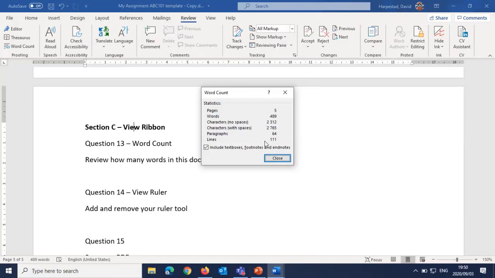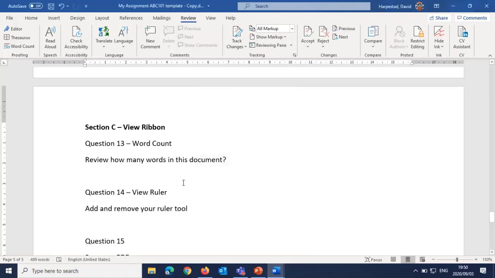Certain UNISA assignments are going to require you to have a specific amount of words. Use Microsoft Word, type in your assignment answer, use this function to see how many words you've got, and then review and make changes if necessary. All right, because if you can do it so easily, so can your lecturer.